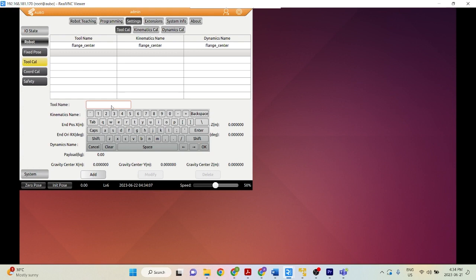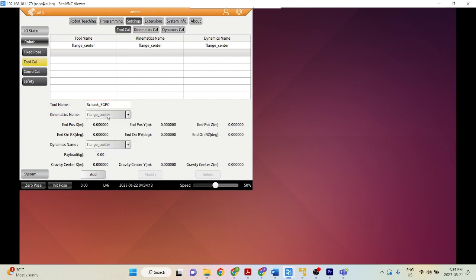Now, finally go to Tool Cal. This is where we finalize the calibration. Let's name our tool Schunk EGPC. Kinematics is Schunk EGPC Kinematics, and Dynamics is Schunk EGPC Dynamics. Click Add. There you go. You have completed calibrating your new tool.